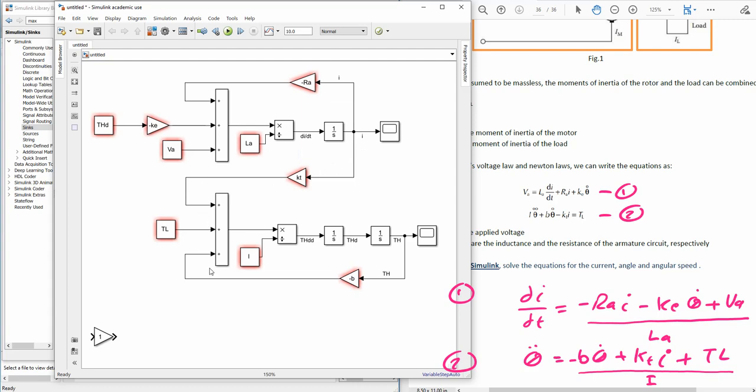come to here, add them all, then divide them by L. It will give you theta dot. Integrate first, second integration to get theta. And this is the scope to show you the values. Now, let me delete this one, no need for this one.